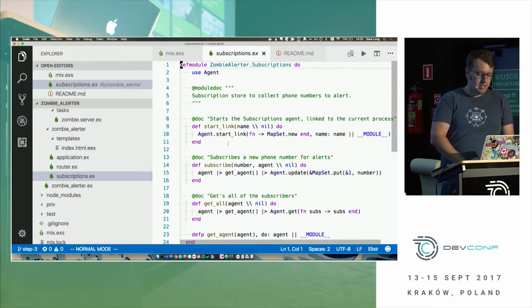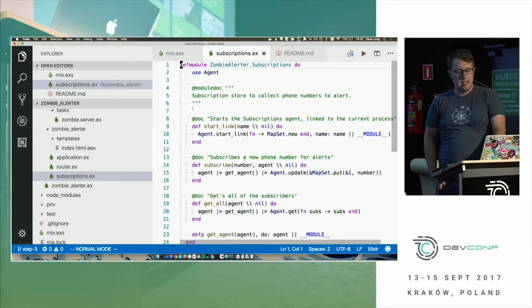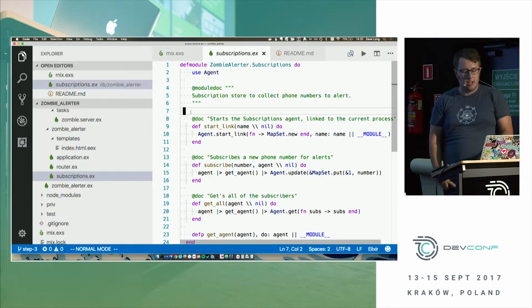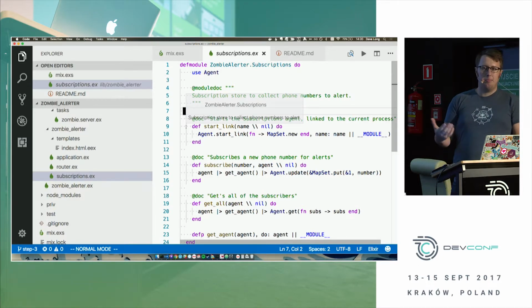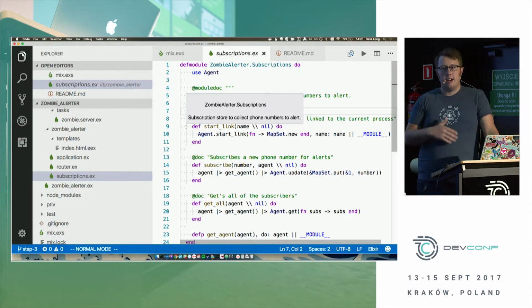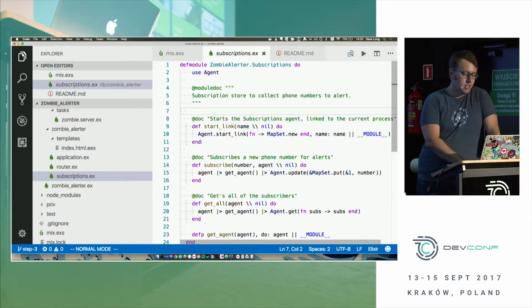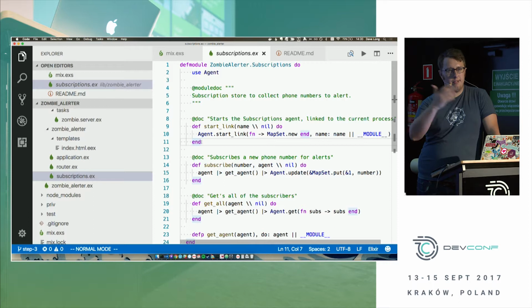And so subscriptions.subscribe, just like we saw before, is an agent. Instead of using an integer as state, I'm using a MapSet. And MapSets are just a basic set implementation in Elixir. So if you're not familiar with sets, they are unordered lists that cannot have any repeating values in them. So you can submit your phone number 50 times, it's still only going to be in this MapSet once.